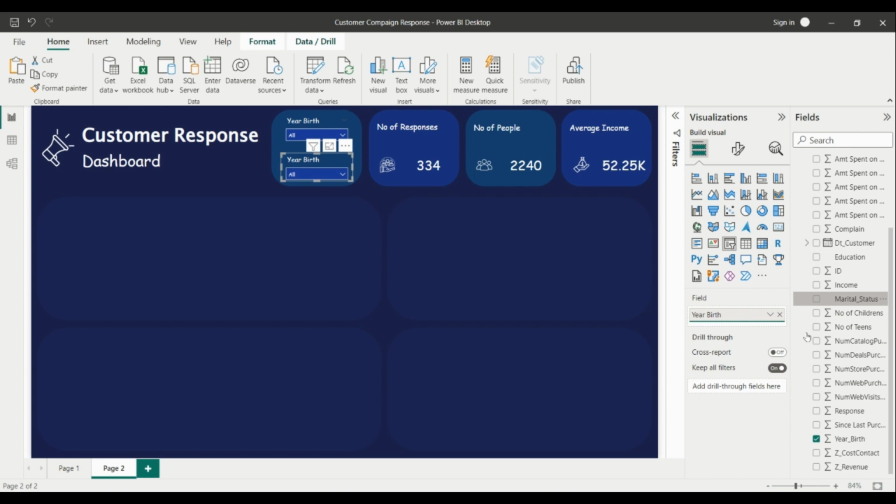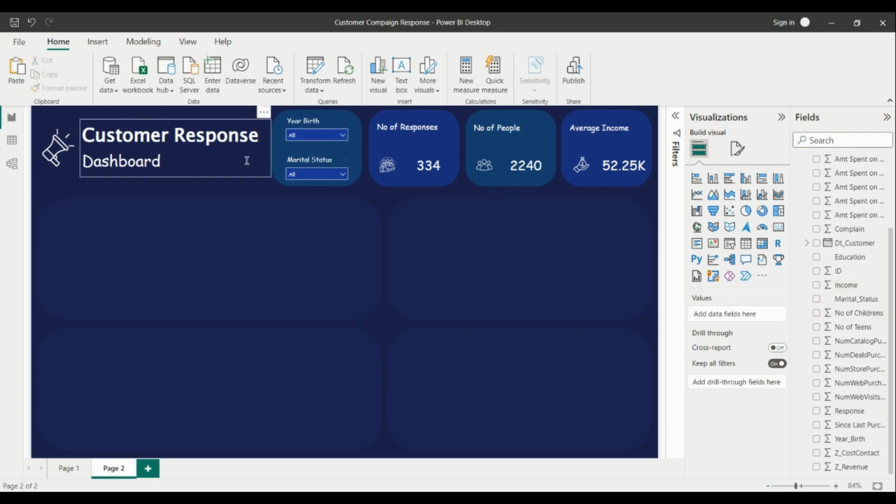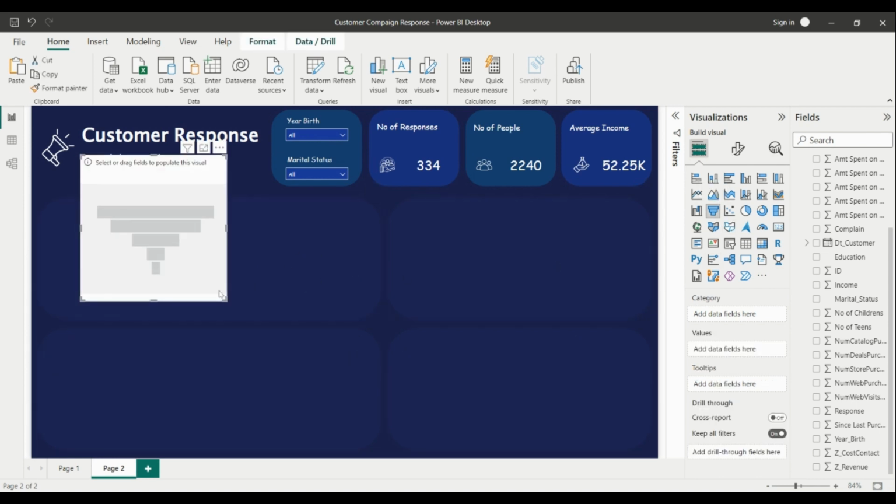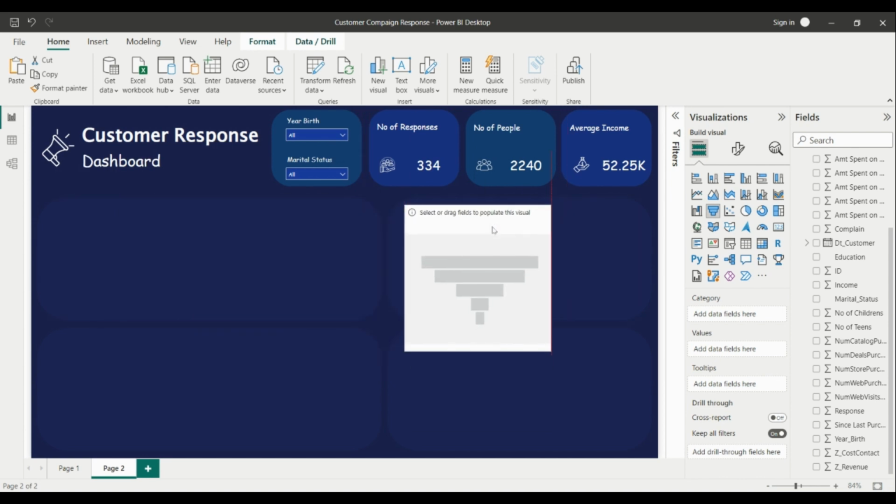And here we're going to be adding the marital status. Again, you can use whatever field you want with the data you have, whichever is more useful. So we have just completed our top row or top bar. Now let's get into the visuals and start creating our visuals. The first one we're going to be using is called funnel, and I'm going to be putting it here.